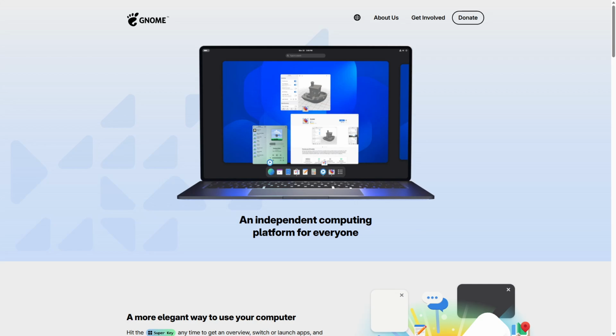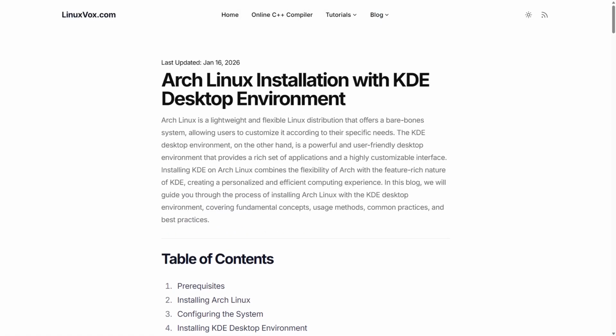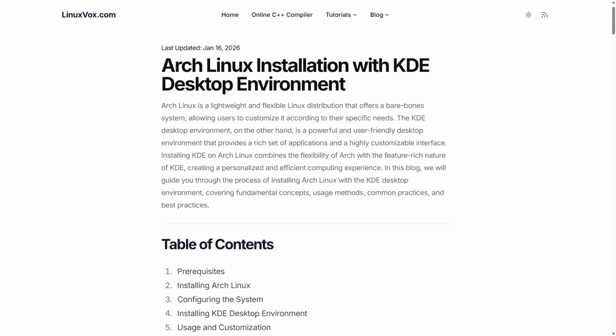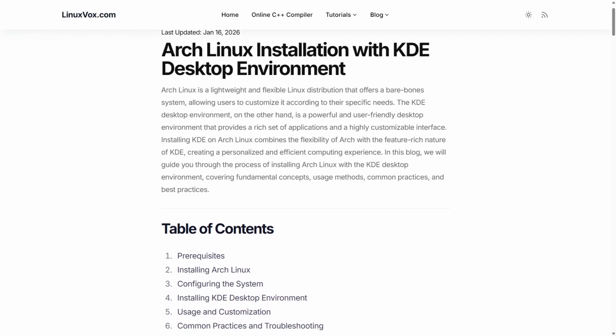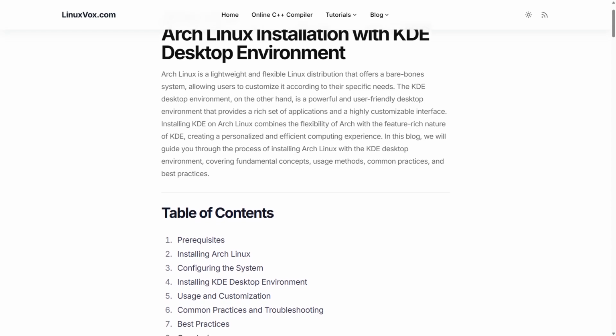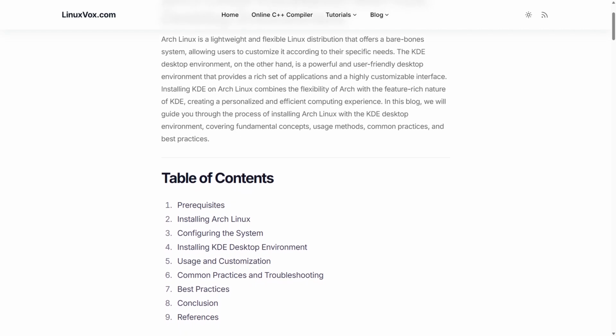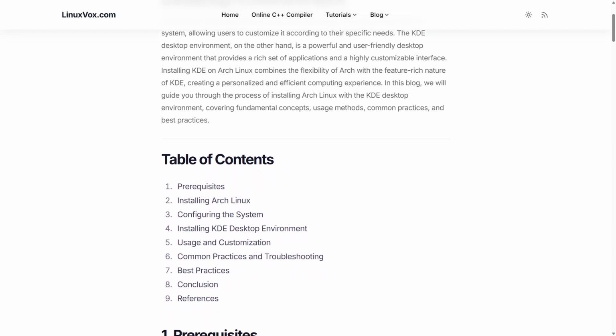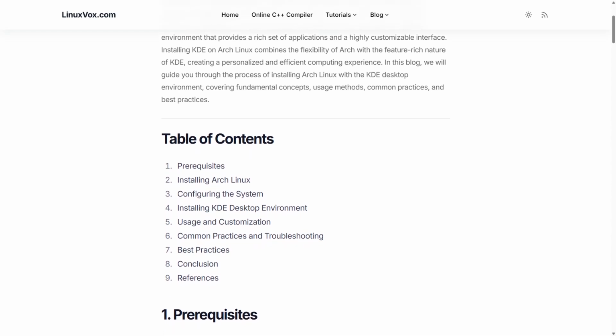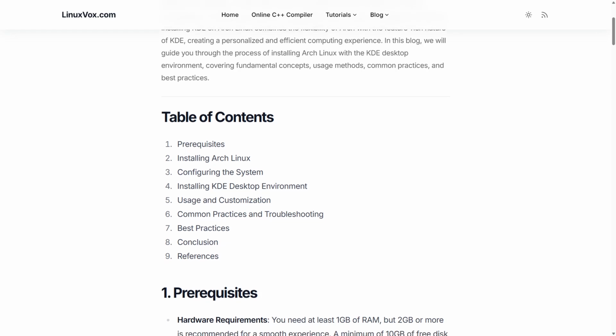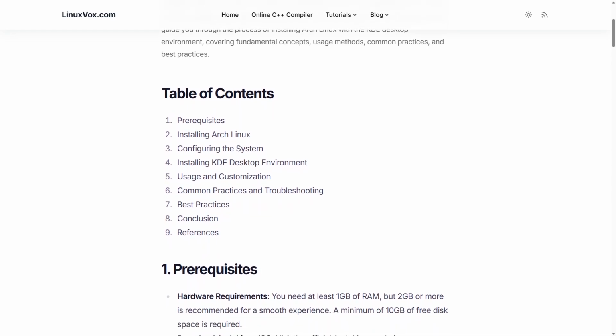KDE focuses on customization and feature-rich interfaces, while GNOME emphasizes simplicity and streamlined user experience, defining how users interact with their system. KDE Plasma is a highly customizable desktop environment, designed for flexibility and power users. It works by providing a modular interface where users can adjust widgets, panels, and themes extensively, tailoring the desktop to their preferences. KDE uses the Qt framework, delivering smooth animations and responsive performance even on moderate hardware.